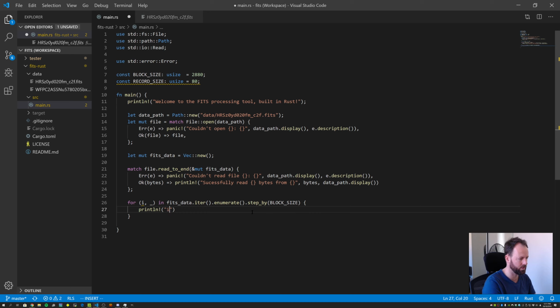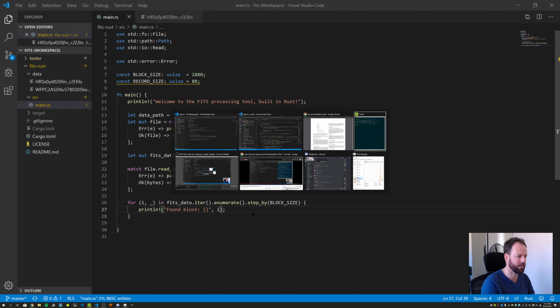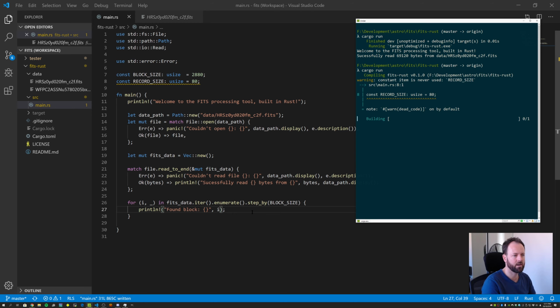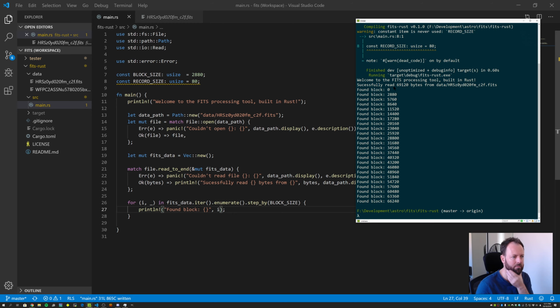But before we get there, we'll just print out "found block", and we'll just see what happens here, right? So let's do cargo run. Okay, so found block 0, 2880, 5760, and so on, all the way to presumably the end of the file, which is good, or at least very close to the end of the file, right? So I guess that should work.